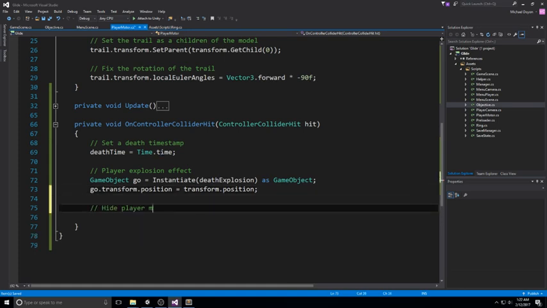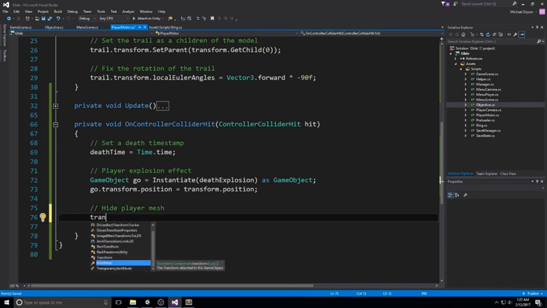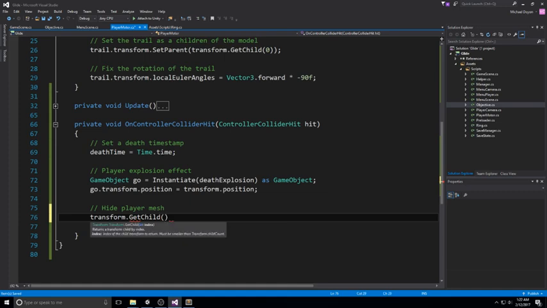And then we're going to hide the player mesh. And this is going to be quite important. Since we're doing a fade out effect, we're not moving on from one scene to another super fast. So we don't just want to play a death explosion and then see the player intact there. That would be kind of weird. So we're going to be hiding the player mesh and only the mesh by doing a transform.GetChild(0). So that's the model, if you guys remember. GameObject.SetActive, putting that on false.